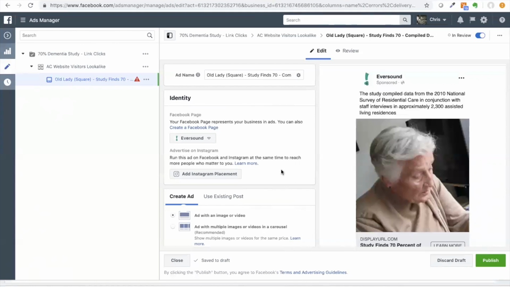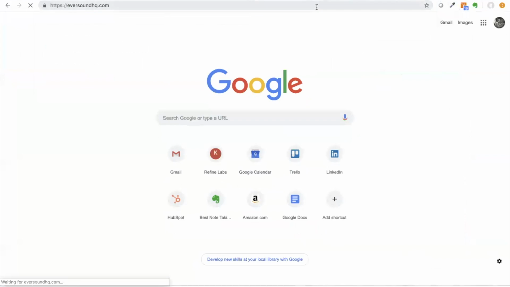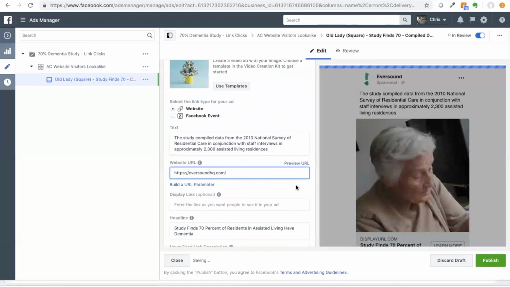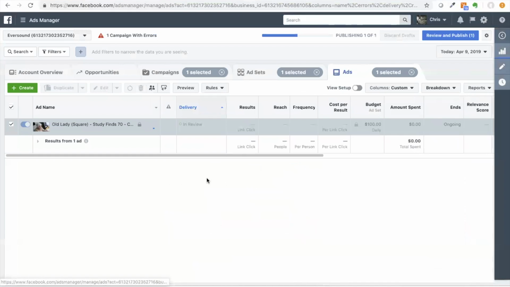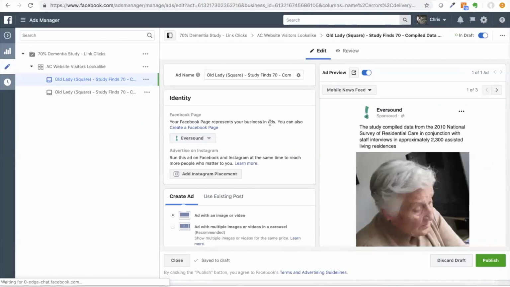Now that we have that, we probably are not going to be able to publish it because of this, so let's just put a placeholder right now. Okay, so now we can probably publish it. Then I'll take that and duplicate it, and I'll change one thing. So let's just change the headline.